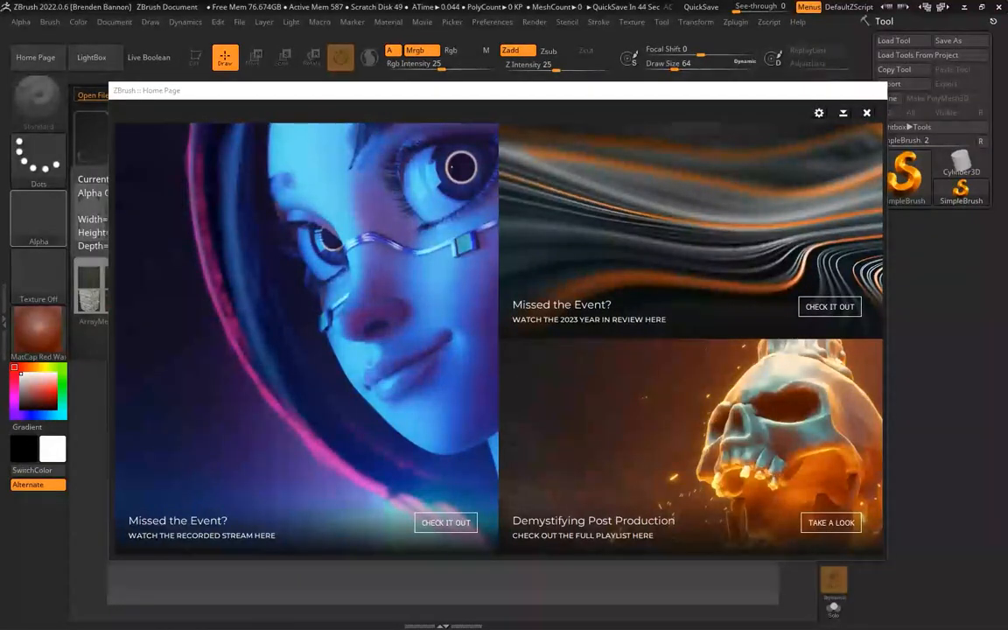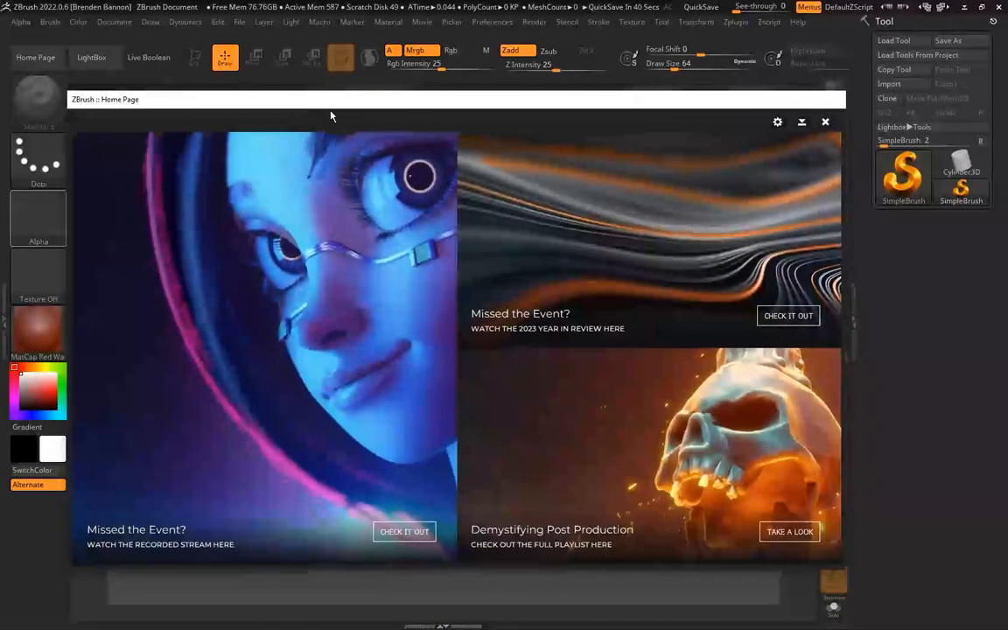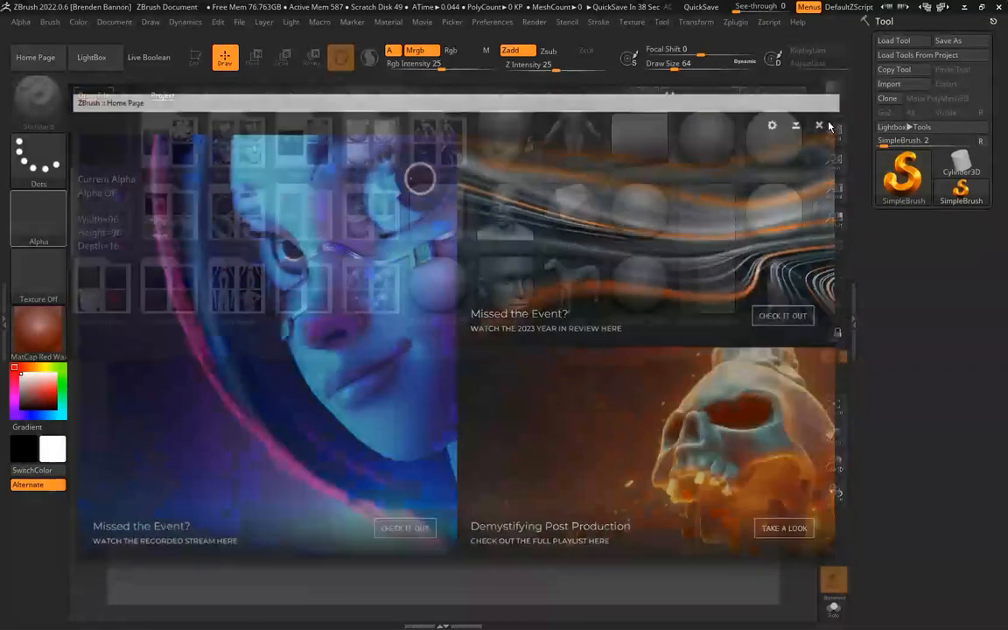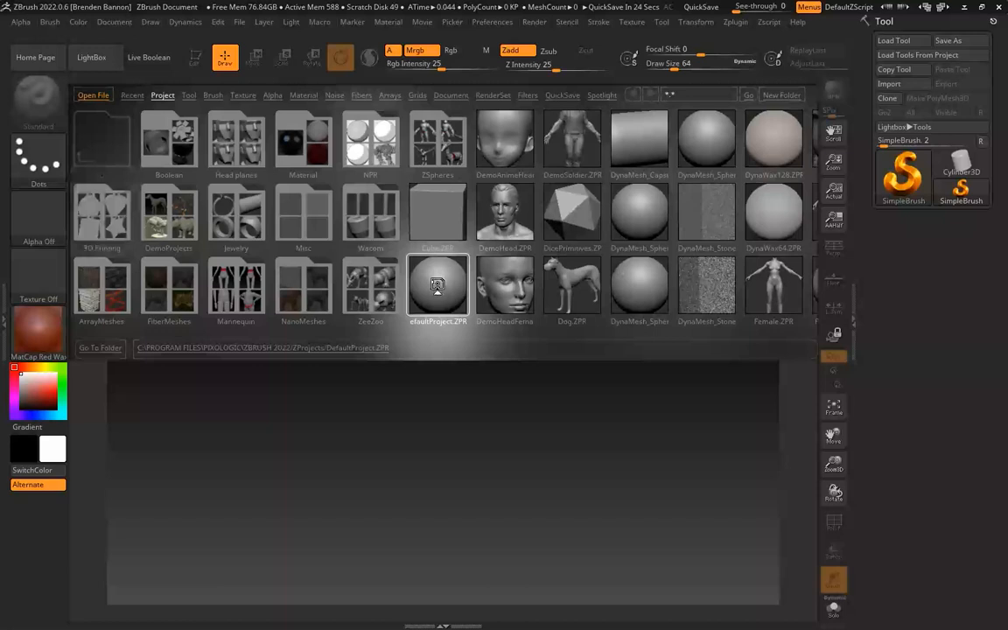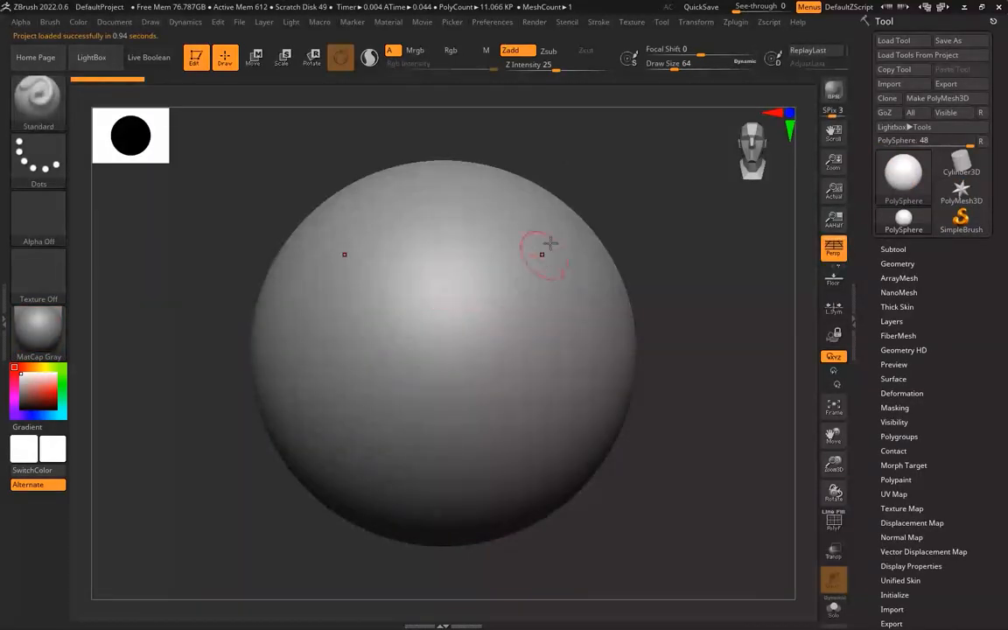So now we have started up ZBrush, and the first thing you'll notice is you'll get this ZBrush homepage that opens up. We're going to go ahead and click this X to close that. Next, we see this lightbox open. I'm going to click here where it says default project.zpr. I'm going to double click that, and this project is going to open with this ball in it.